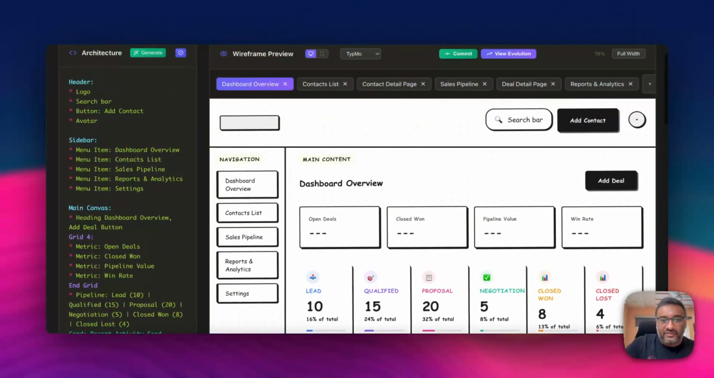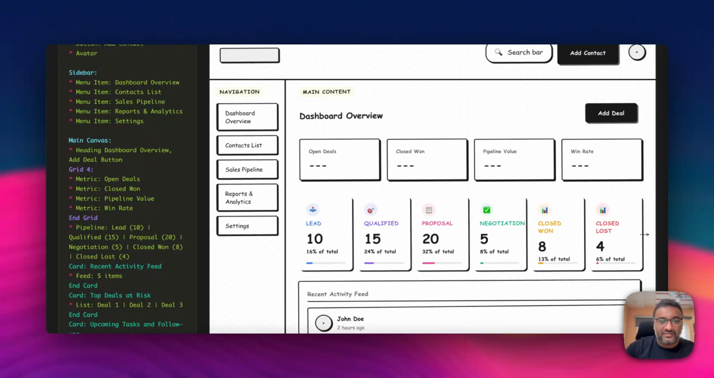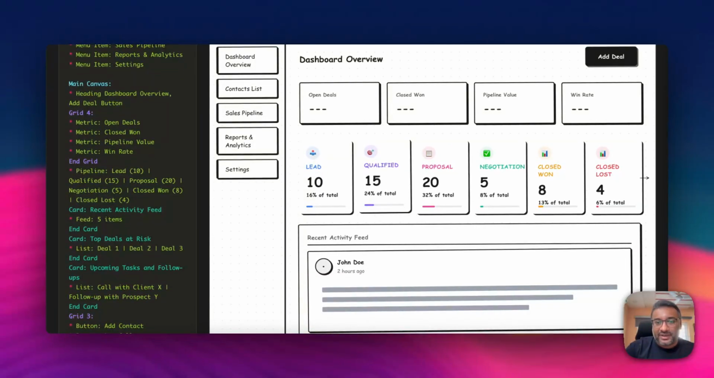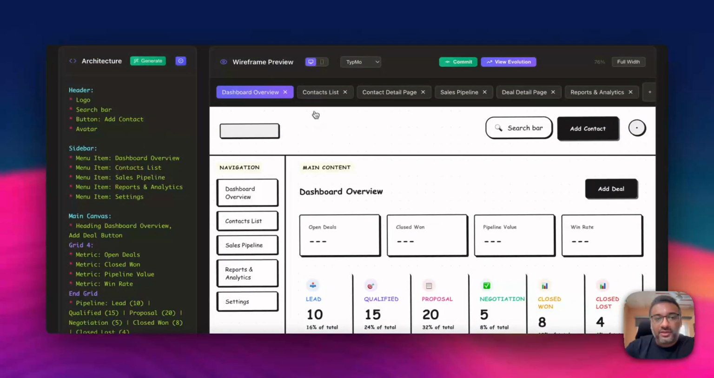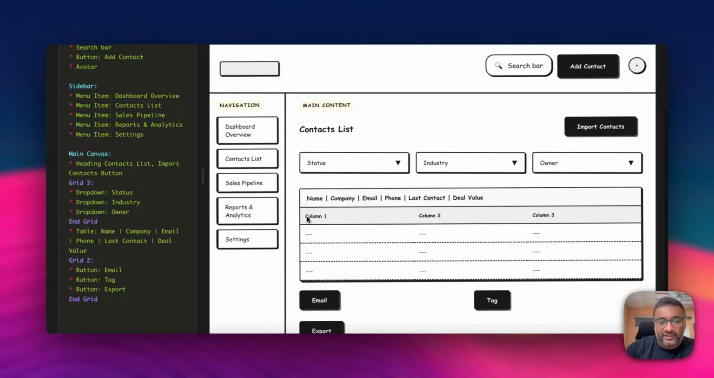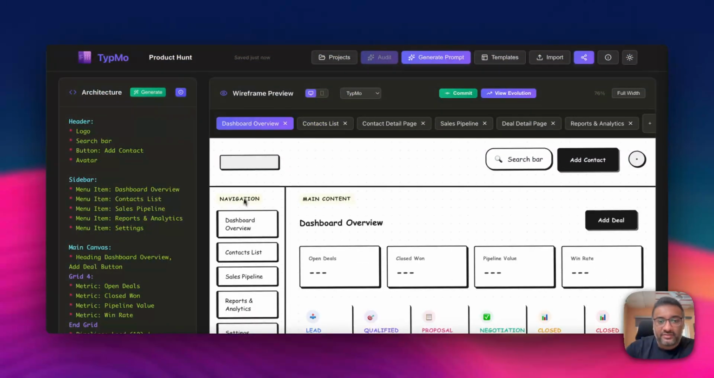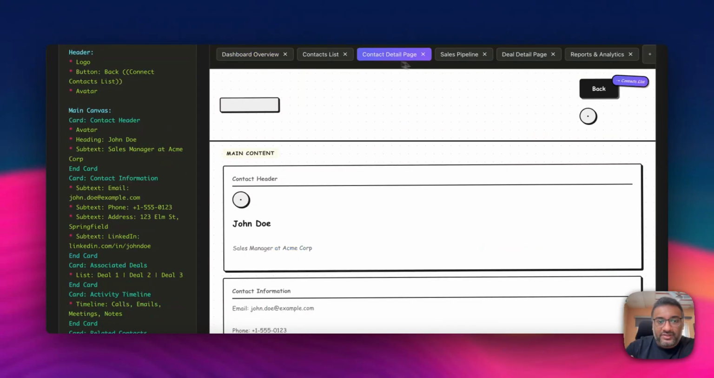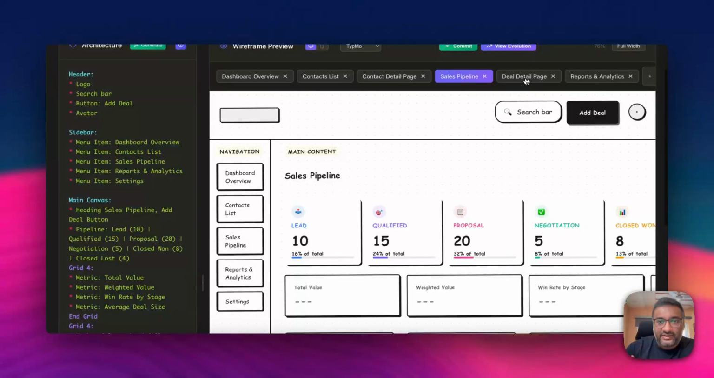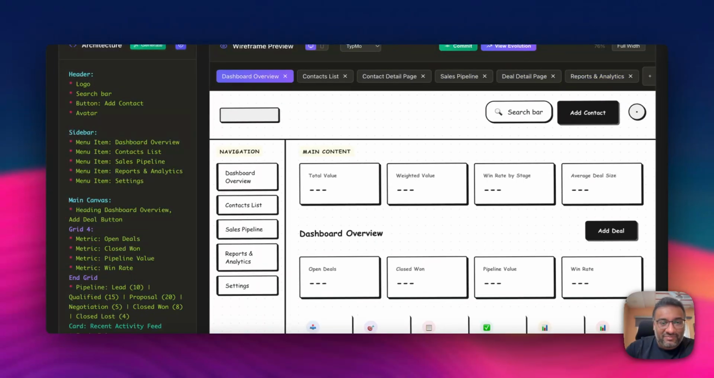Okay, so we have the wireframe here for the CRM tool, and you can see that it's very true to the prompt. You have the open deals, the closed deals, you have the entire pipeline here, and you have the recent activity feed. But more importantly, you can see that it's a multi-screen experience. And by the way, you can also connect all these screens together with the simple connect syntax in TypMo. So it becomes a full-blown prototype. So you'll see that TypMo has generated the entire app, the entire wireframe for the CRM app.